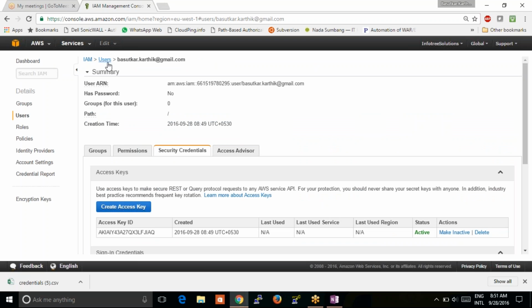So let me directly enter into the user summary. Actually, this is my account number. Here on the main console dashboard URL, I changed it to click test. It's hard for me to remember this account number. That's the reason I changed it to click test, a human readable word.